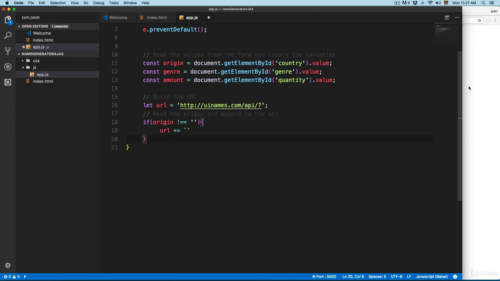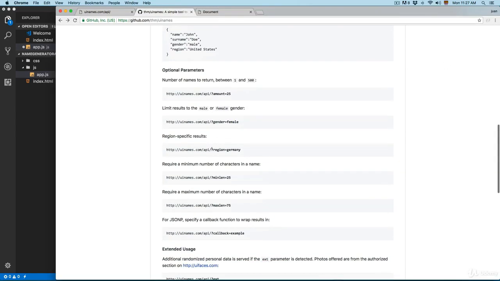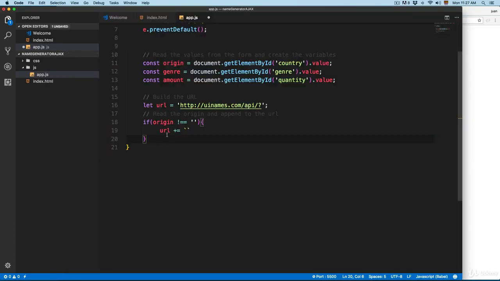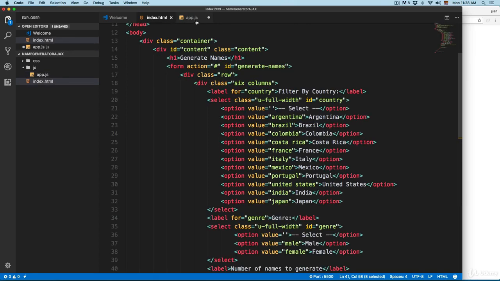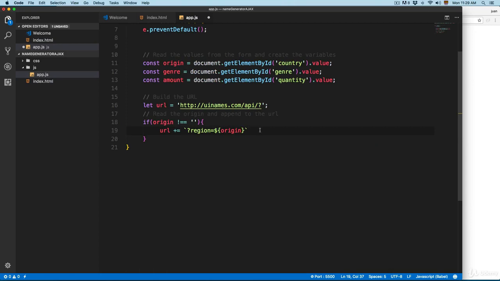So you can see we're reading the country, the origin, and right here we have this region. So this is going to be the name. We're gonna copy this, and we're gonna concatenate this to the URL. So we're gonna paste right here. Instead of having Germany, I'm going to add a dollar sign in curly braces, and we're gonna copy the origin right here. So whatever the user has selected from the form is going to be added right here. We need to remove this right here, and we're gonna append an ampersand at the end.